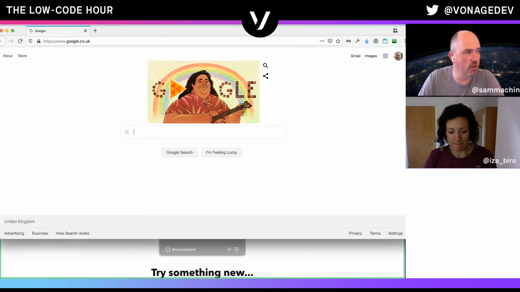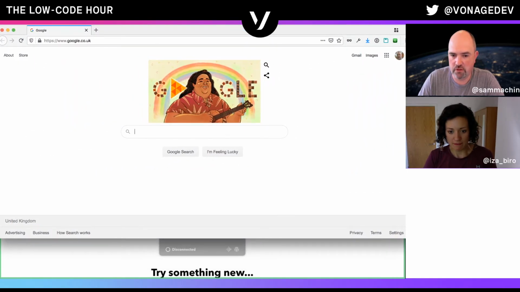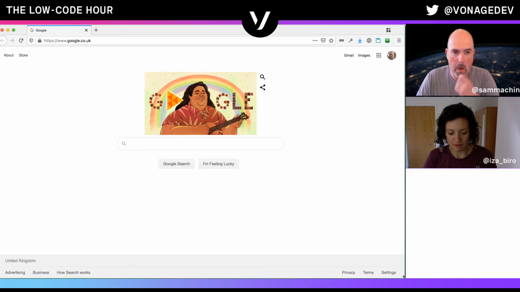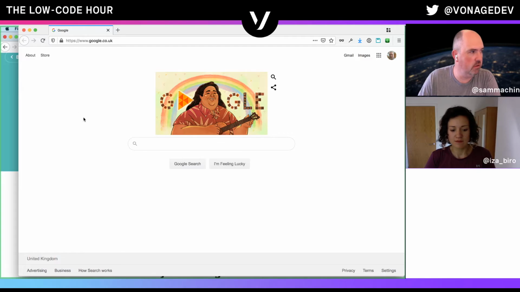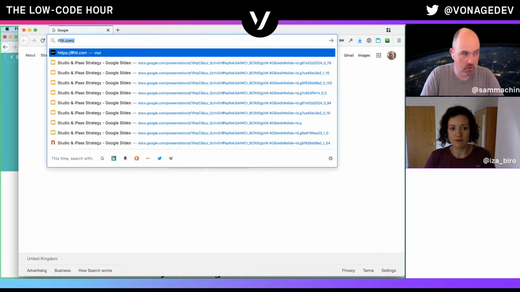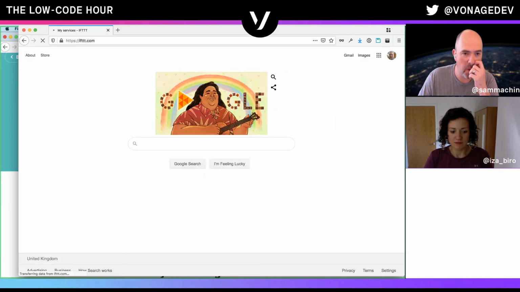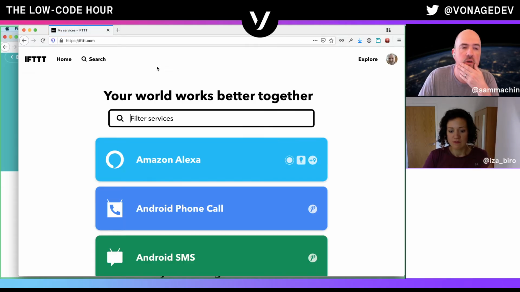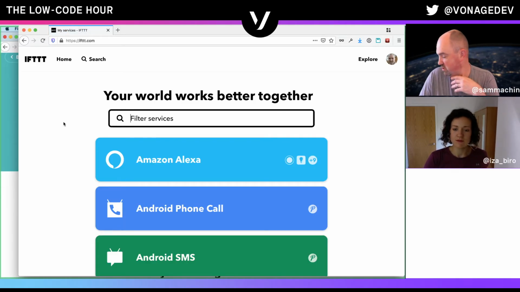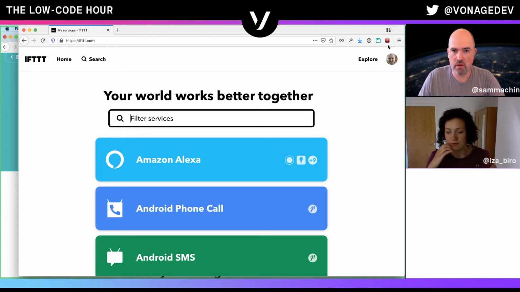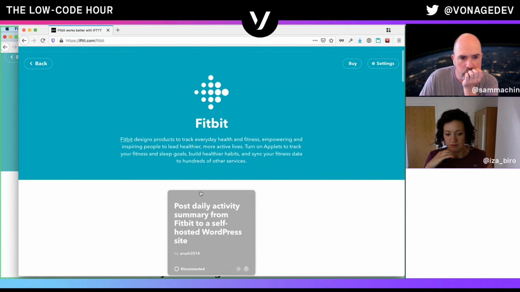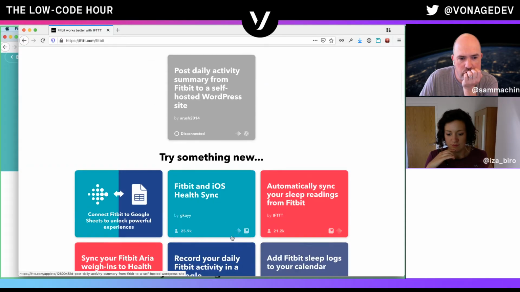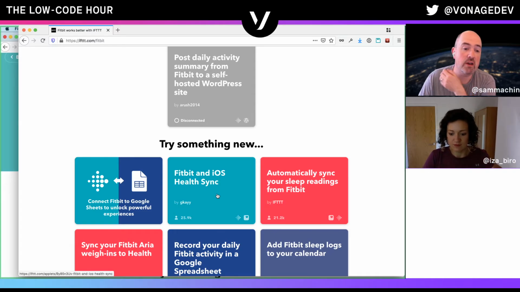Let's bring in another window. You won't be able to see this, but let's bring another window in over the top from my iMac and go to IFTTT.com. Let's see if I can drive it until that catches up. So, Fitbit. So, settings. Fitbit and iOS health.